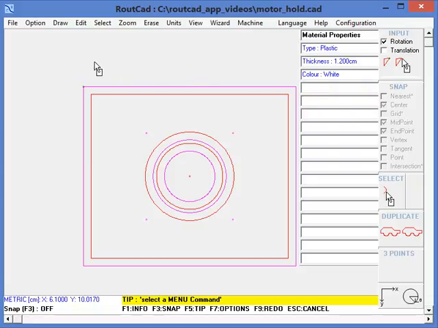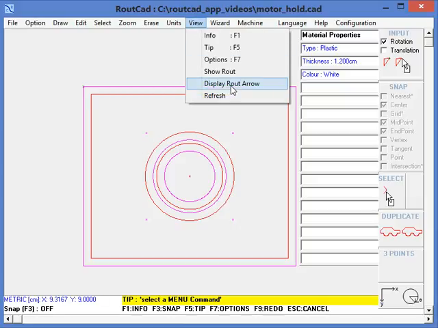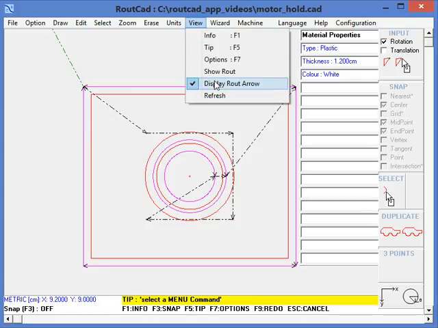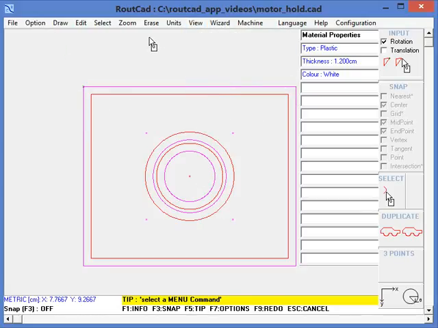Now, when we want to see how the CNC will actually perform this machining, we can go to the View menu and display the route arrow. This will actually show us how the CNC will do the machining. But before that, we also need to actually route these lines.